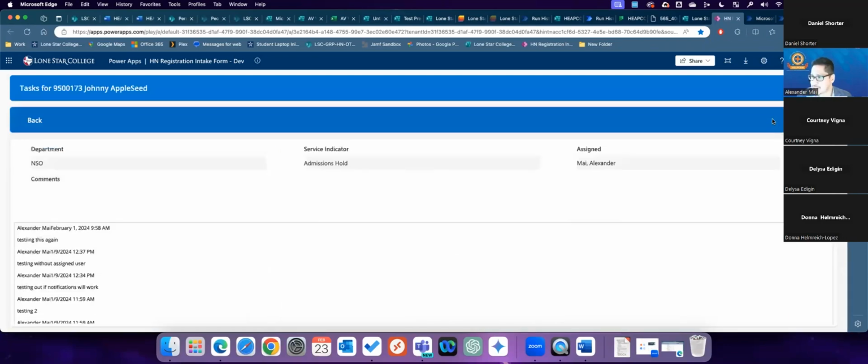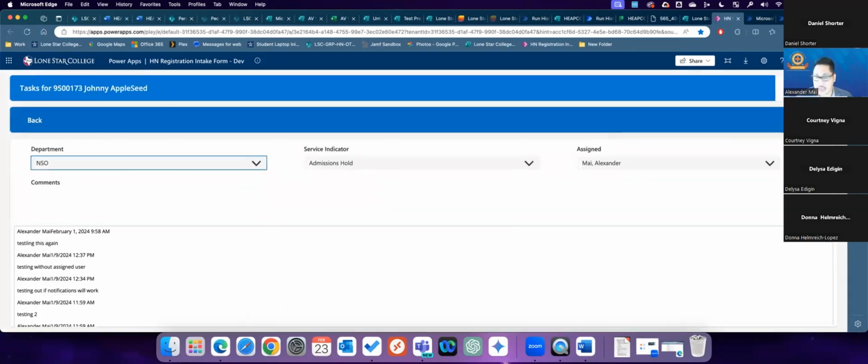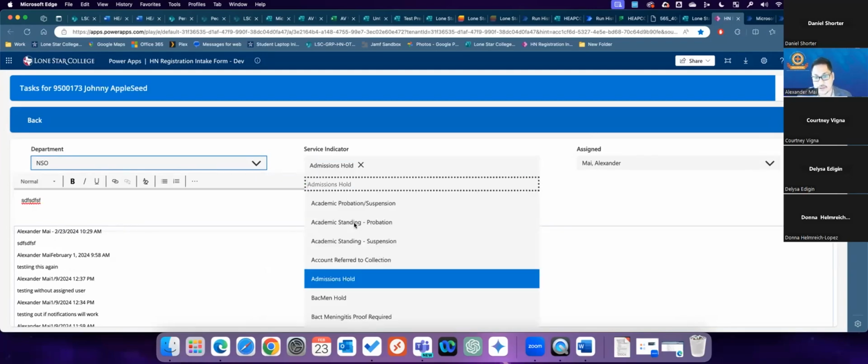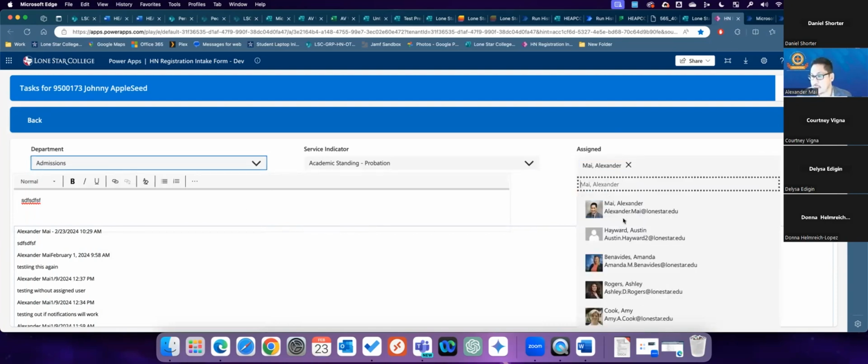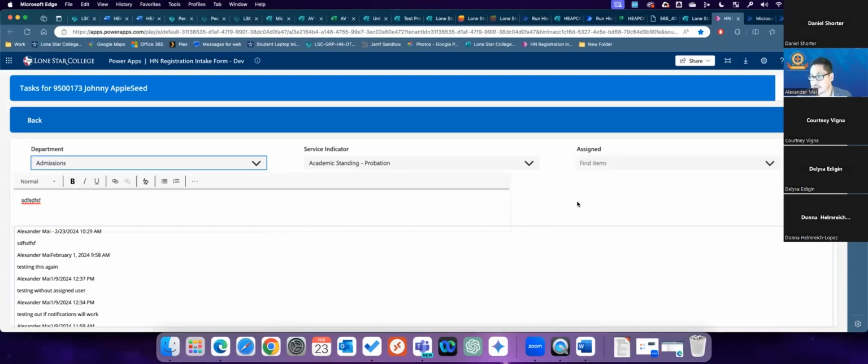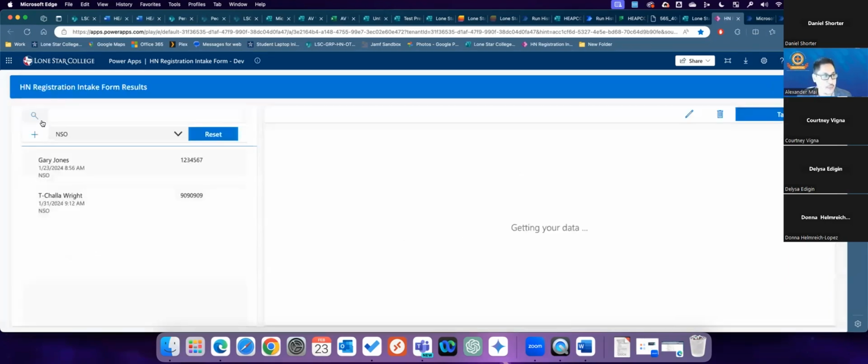I can go to tasks. I can click on edit. And then I can start writing. I can put comments. I can put an indicator like, hey, the student has a standing probation. This needs to go to admissions. And then I can assign it to somebody in our organization, right? So when I assign it to somebody, they get an automatic email notification that something got assigned. So I'm going to send this Johnny Appleseed to the admissions department. I hit save. I go back.